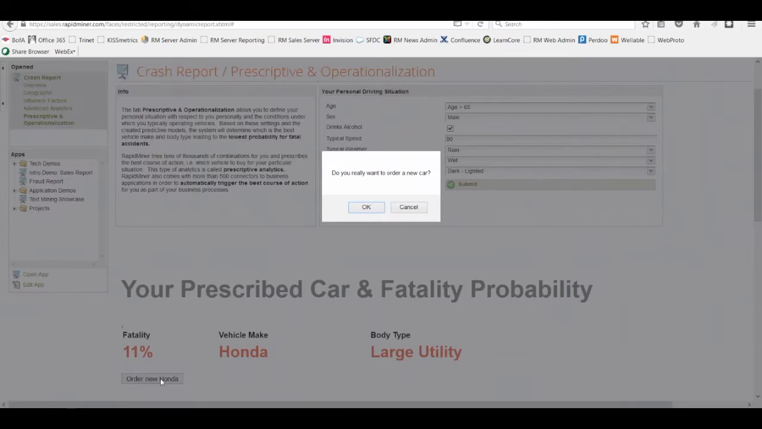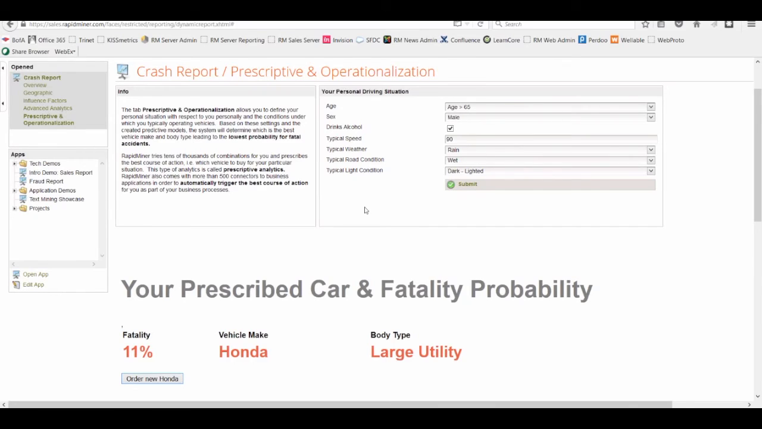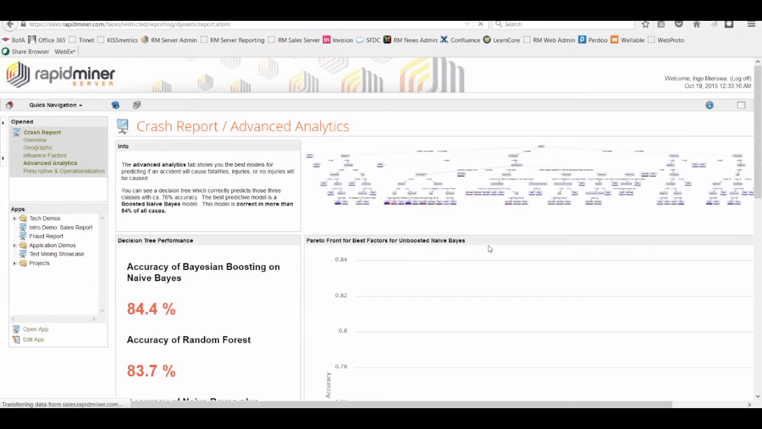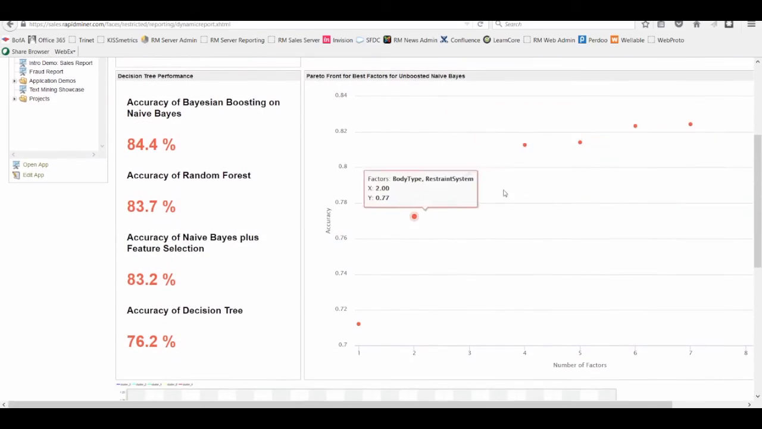Well, then let's operationalize this and let's just buy a new Honda, which of course in this particular case is a little bit artificial, but you get the idea. I would like to show you two elements or two processes for this. One is for this prescriptive and operationalization here, and the other one is actually for the multi-objective optimization and feature selection we are using down here.